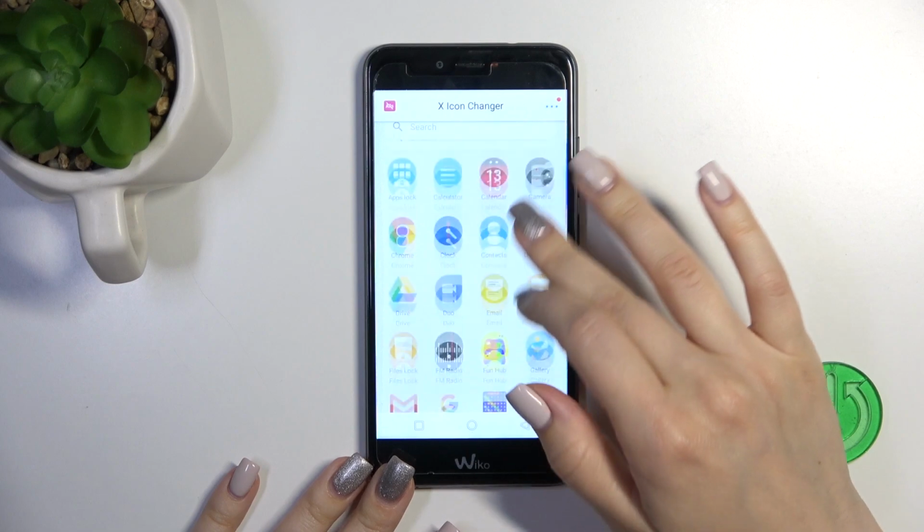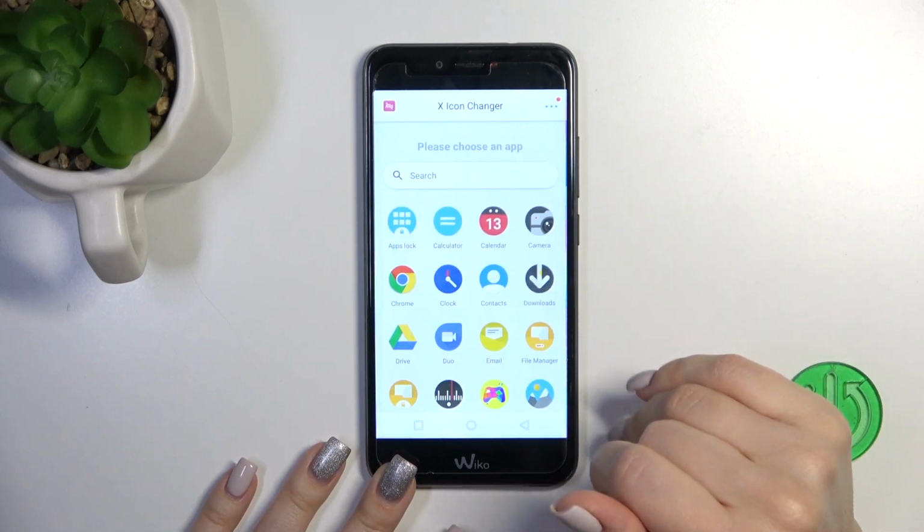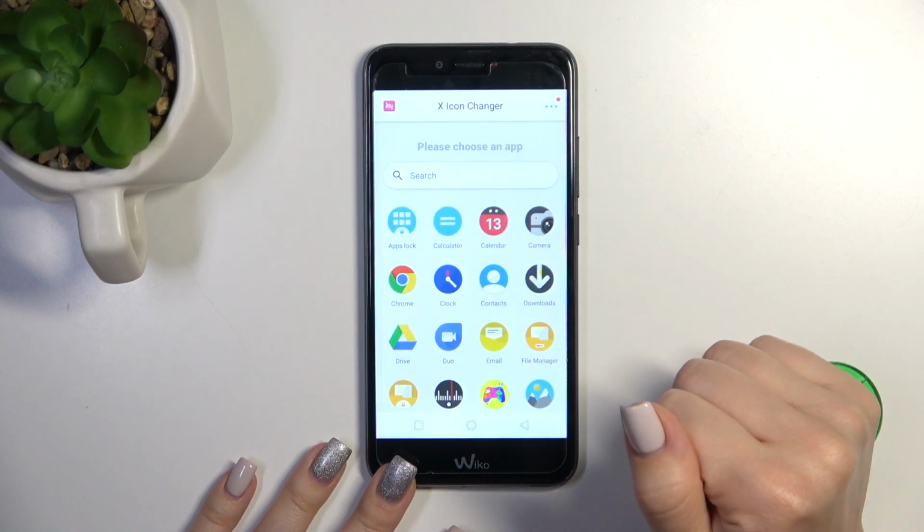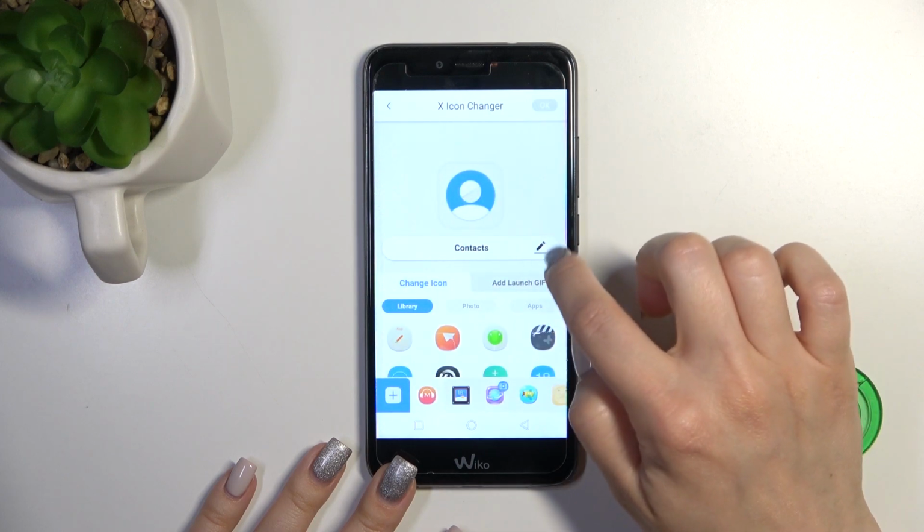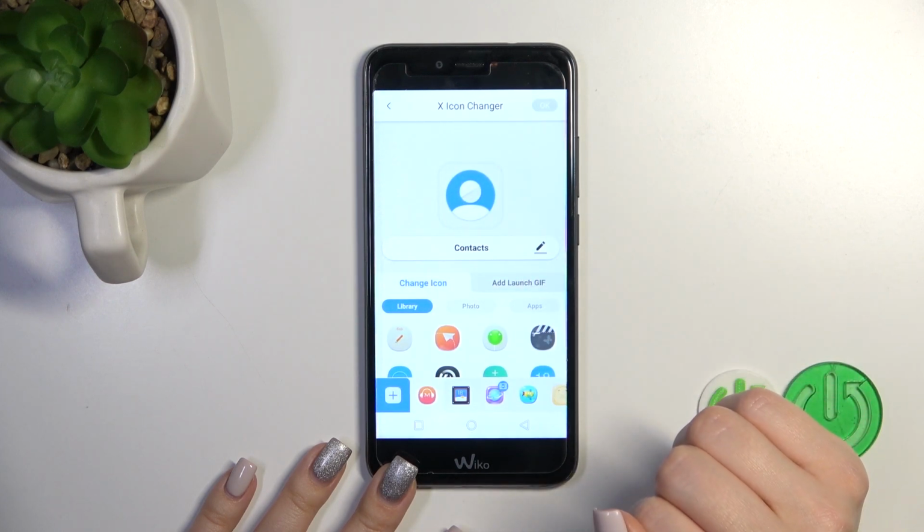And here you will see all of the available applications on your device whose icons you could change. For example, let's change the contacts icon. You could rename it if you want by tapping on the set icon.